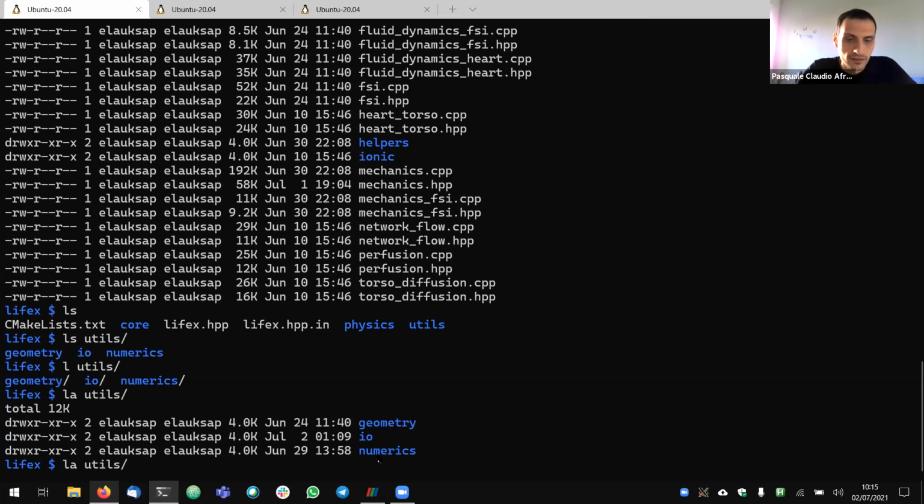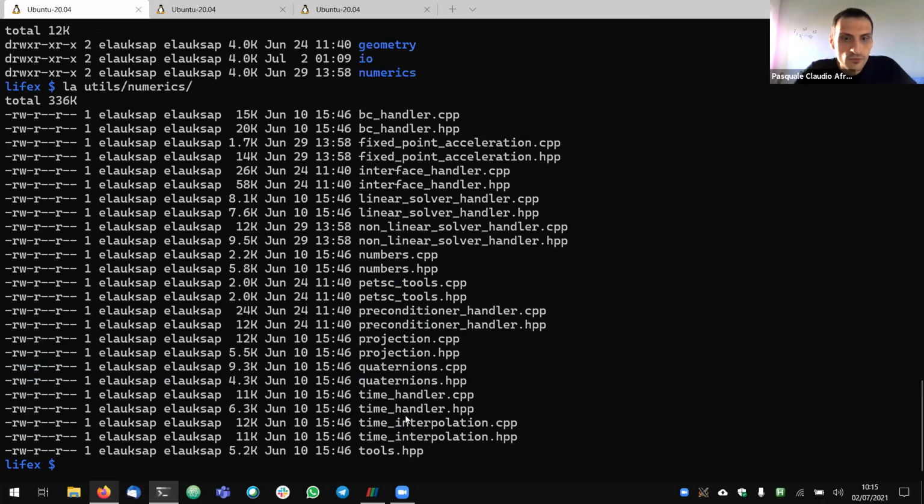In particular, the numerics folders contain some abstract handlers that we have implemented to make the implementation of complex problems, such as nonlinear or time-dependent problems, or the combination of both, even in the vectorial case, so the most general partial differential equation that you can ever imagine, in a user-friendly way.